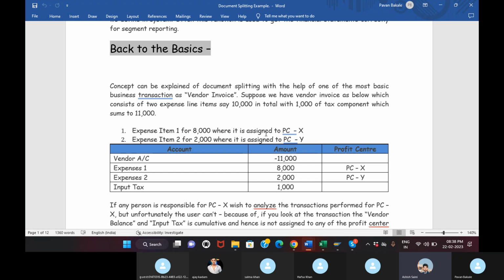Can you explain to me what is the need of splitting this balance? Which balance are you telling me? The zero balance accounting. Yeah, what is the purpose of it? I'm not getting it.